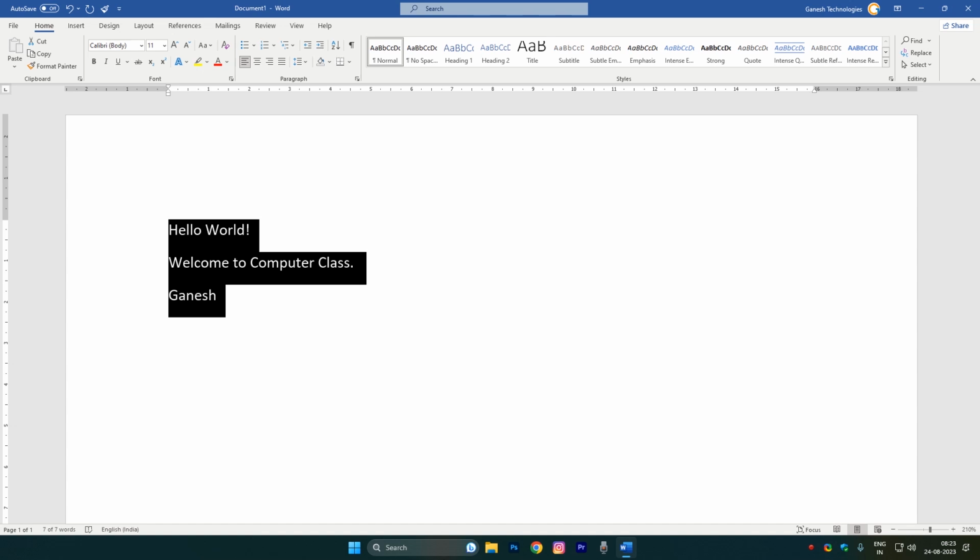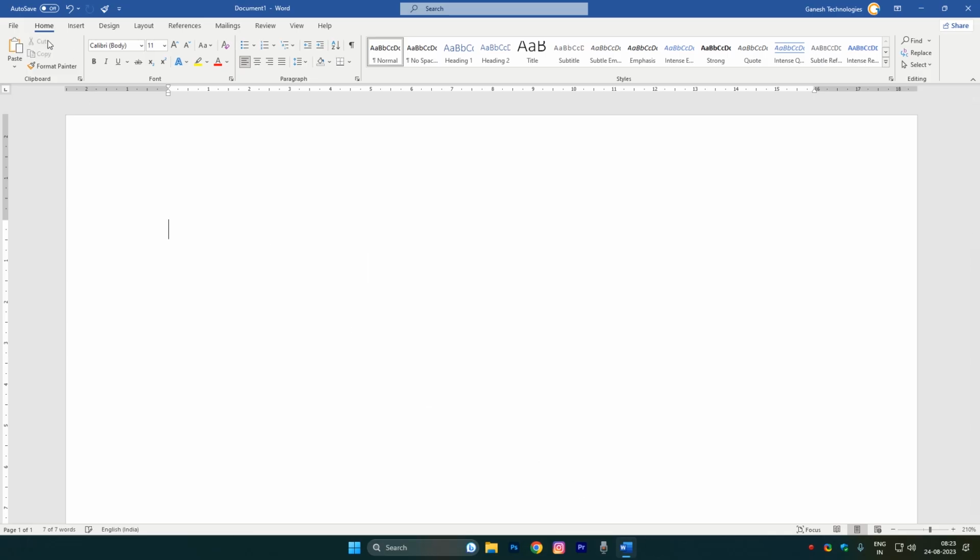Let me show you. If I select this cut option, whatever data I have typed here has just disappeared. It's gone. Only after pasting it, using the pad and paper icon, which is the paste icon, can I see the data again.